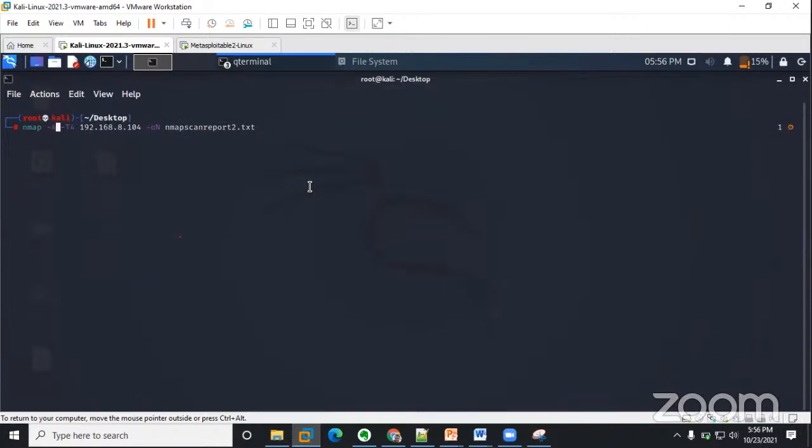So this will do an OS detection scan, like we saw. It will do the version scan, then it will also do, what's it called? Yeah, OS detection, version scan, then traceroute. So I'm saving it. You can see that I updated my output file. Then I'm going to run it.